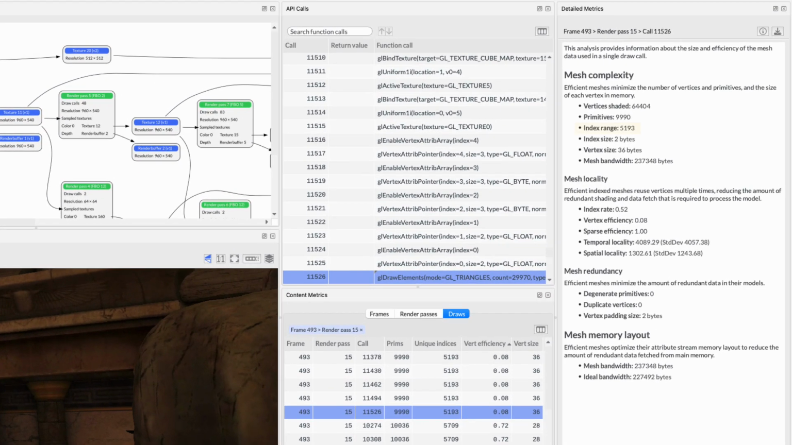For this model, we can see that 5,000 indices are used to create almost 10,000 primitives, which is reasonable. However, we can also see that over 64,000 vertices are being shaded. This is far higher than our index count, which means that some vertices are being shaded multiple times, which is very wasteful. The report also shows that the temporal and spatial locality figures are very high.